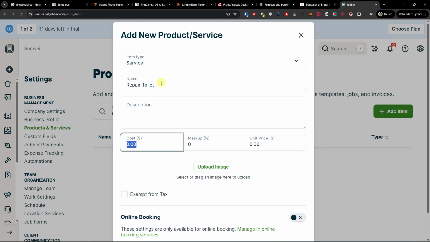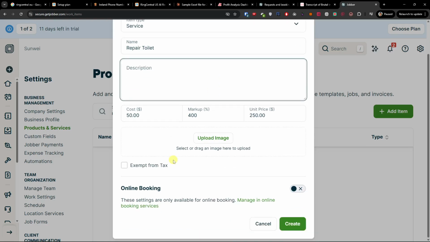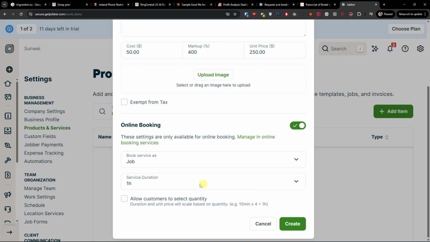And you're going to have the cost, and then you're going to have the unit price. So I can have, like, $50 as the cost, unit price 250. And then you can also extend it with tags, or you can even upload an image. And now you can have online booking. I will explain what it means. These settings are only available for online booking, and if you want, you can do it.